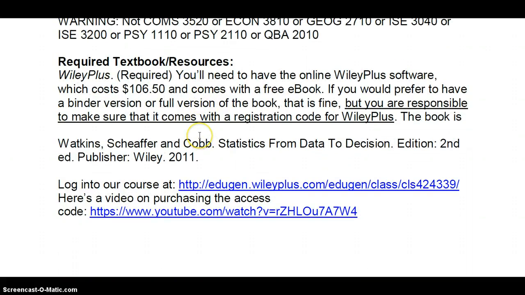The textbook, most important thing to note is you need the Wiley Plus software. Whatever option you go with, make sure you have this software. And it's $106.50. I don't think there's any way of getting that cheaper, unfortunately. So if you do see something for cheaper, be very suspicious of it and make sure there's some way to get your money back if it doesn't work out.